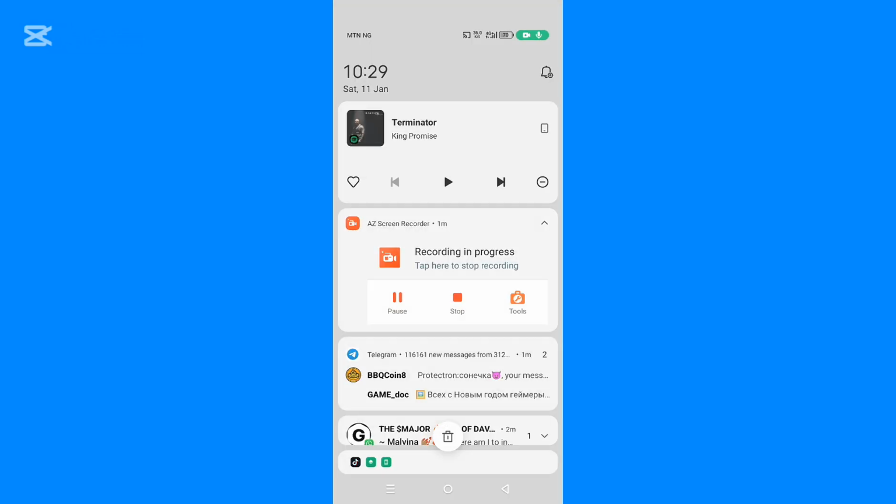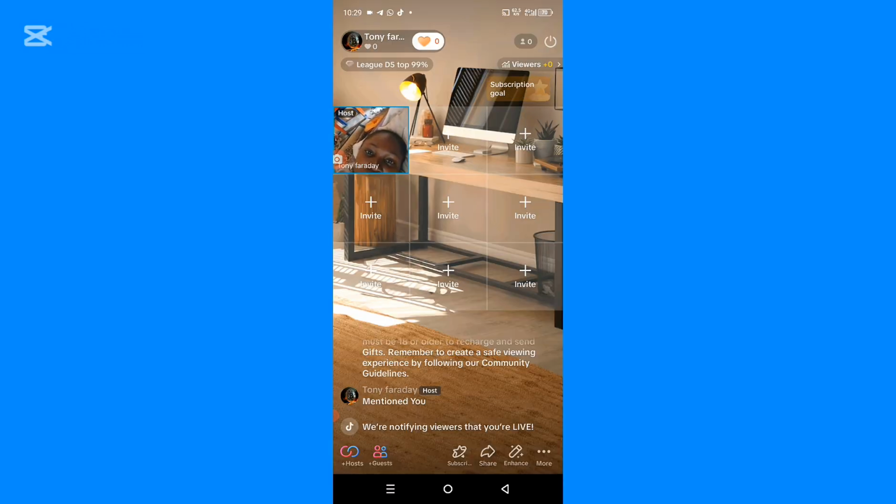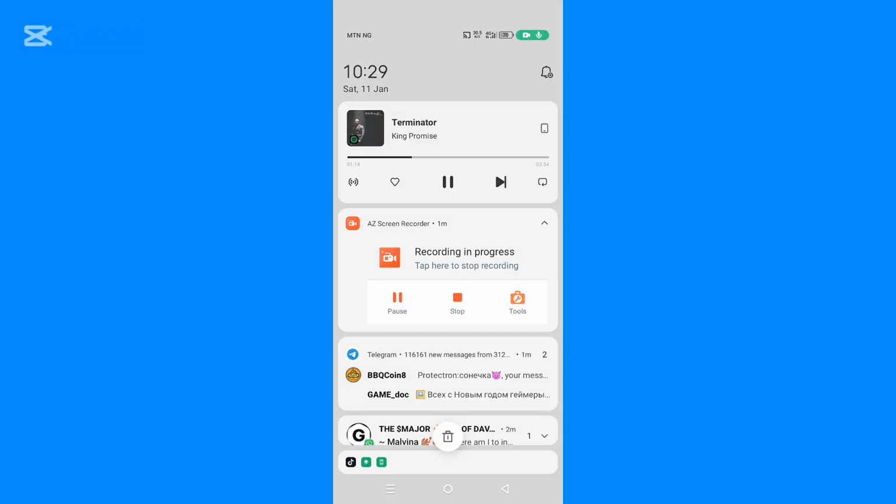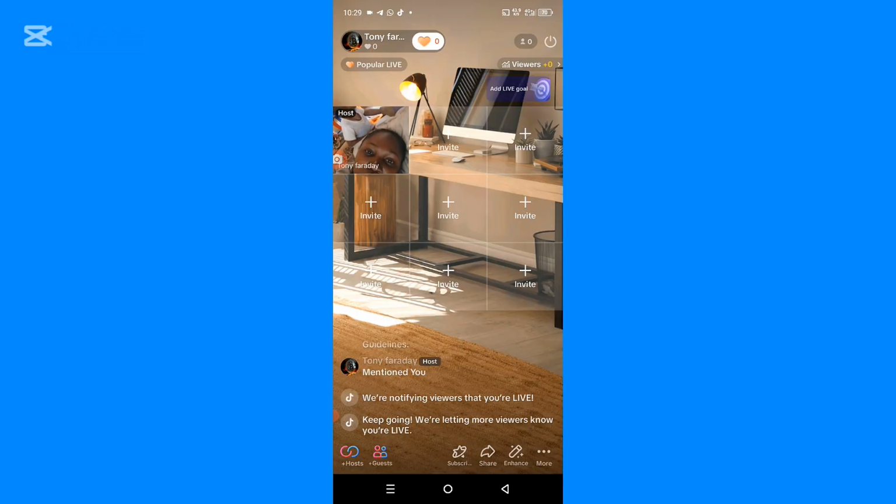So I can now go and play the music that I paused before going to my TikTok. So I just have to play the music and it's going to be playing while I'm live on my TikTok. So you can see I can pause it now if I want to. So guys, that is it on how to play Spotify music on TikTok live stream.